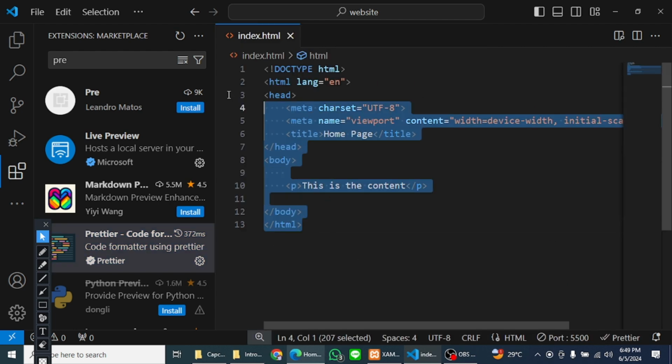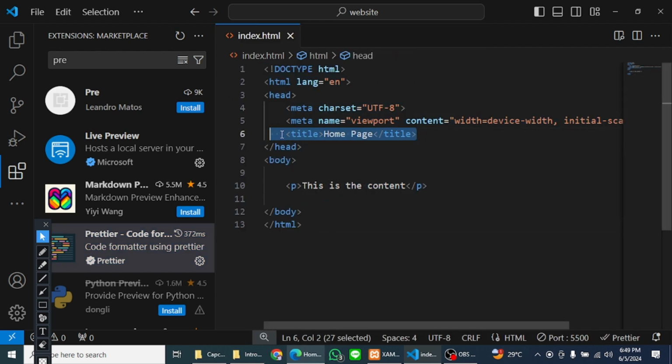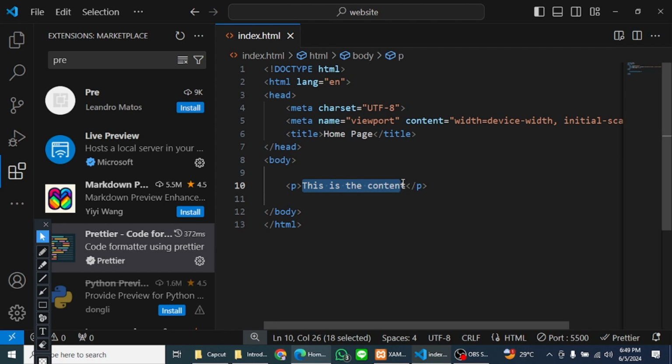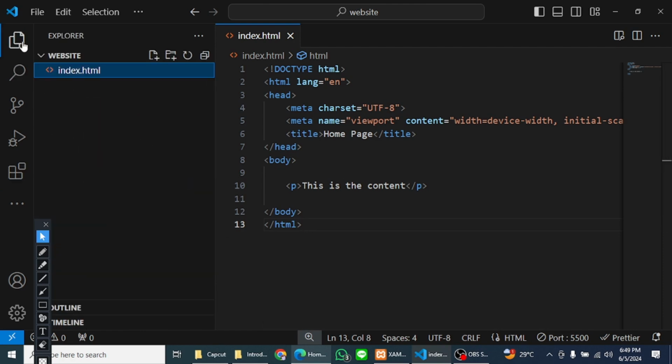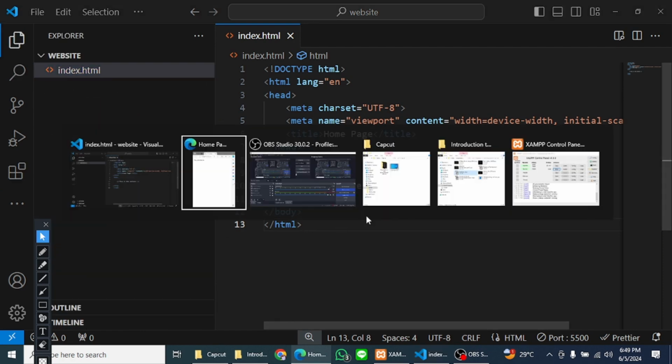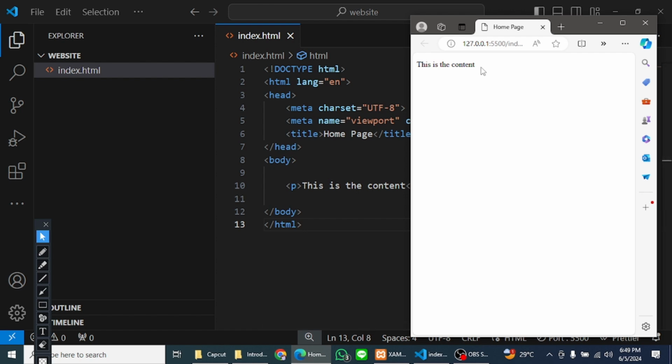Basic HTML structure. This website has a title of homepage, and the body is holding the content of a paragraph, within which is the content: this is a content. So that was just it. We have this is a content on the web page.